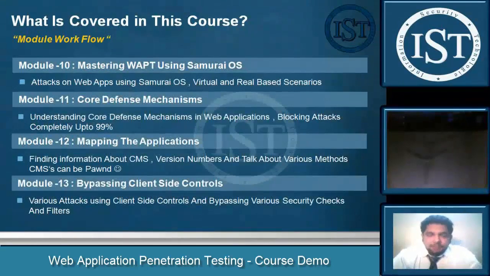Module 10, mastering WASP using Samurai OS. Samurai OS is an operating system built on Linux, and it contains a lot of tools which are required and used in the WASP course. Most of the tools, like Burp Intruder, we have Burp Suite, we have Squid Proxies, everything. Burp Suite is a sequel to Tamper Data.